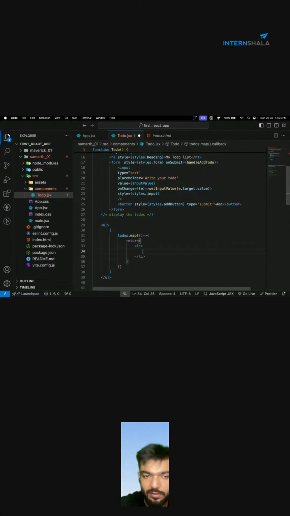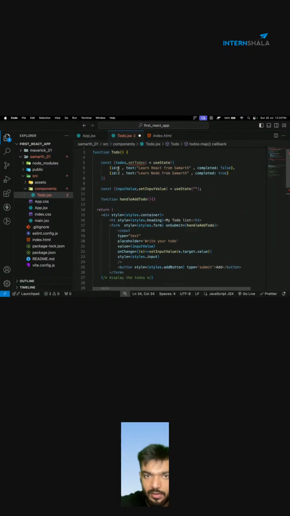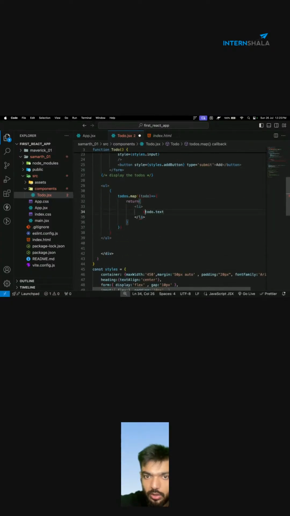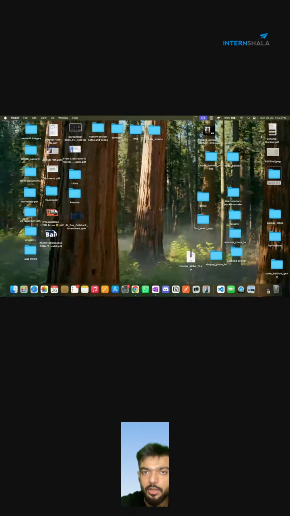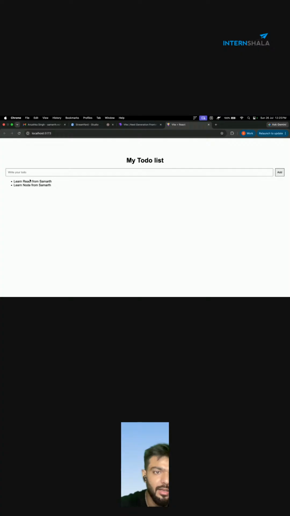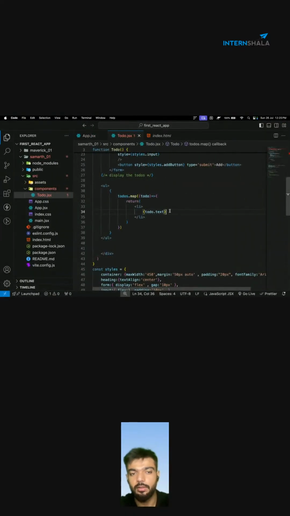Inside the li, definitely I'll be having some basics. Let's say I'll give it the to-do's text, because here I've written text. So I am giving it to-do dot text. Let's see it on the UI. Can you see? Learn React from Samarth, learn Node from Samarth. Can you see the text is visible? Clear?